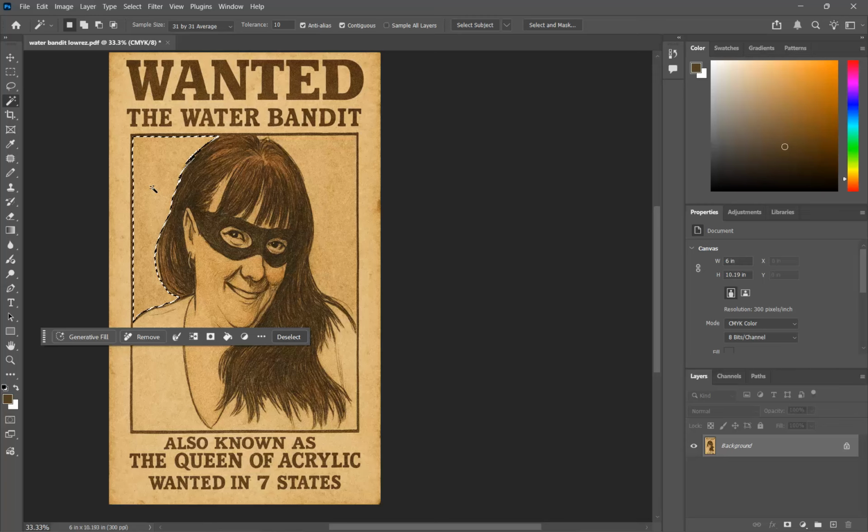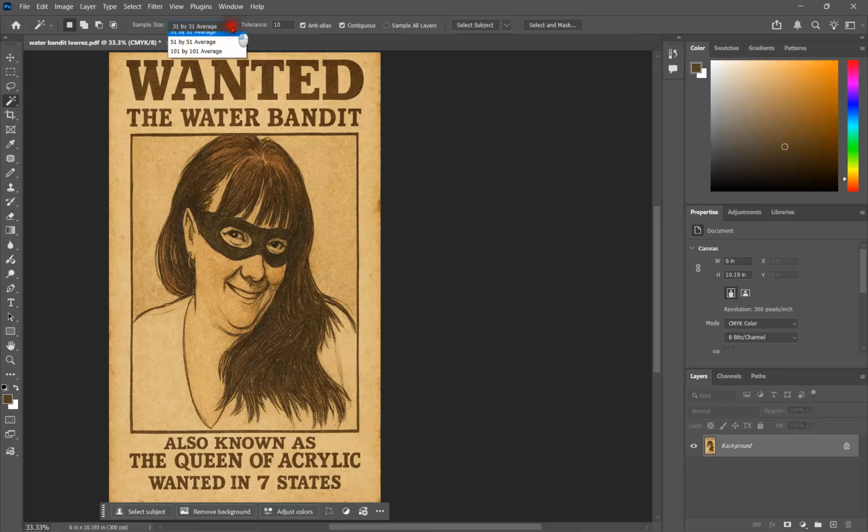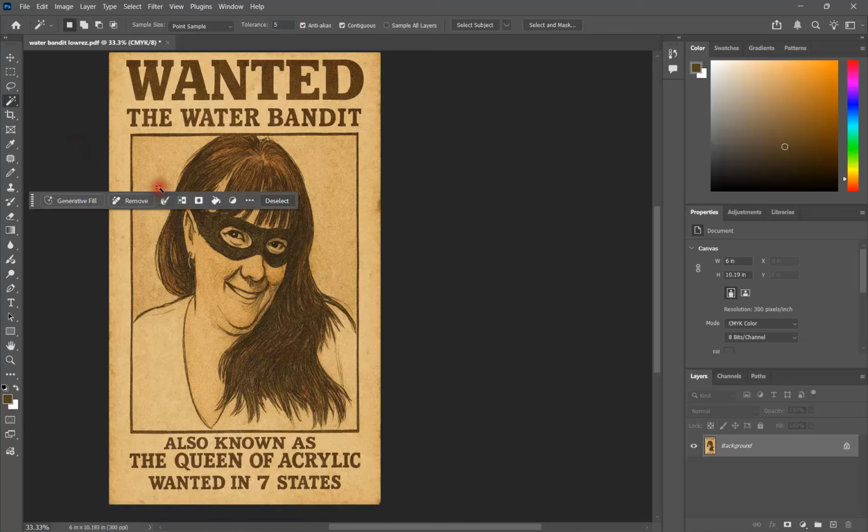The bigger the sample size, the more pixels it sees and averages out, and that's what it's going to select. If I want to select a very specific color, I'm going to go to point sample. I'm going to take my tolerance down to a really low number like 5, and I'm going to click, and see, it just gives me one little point.